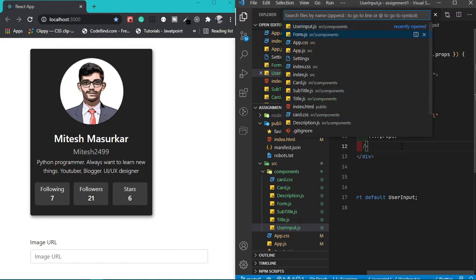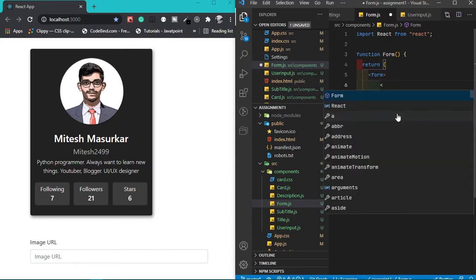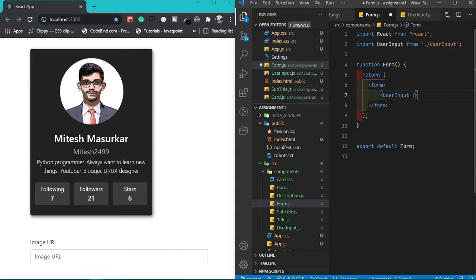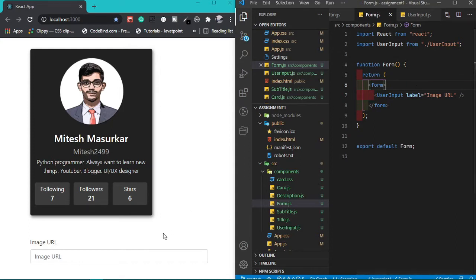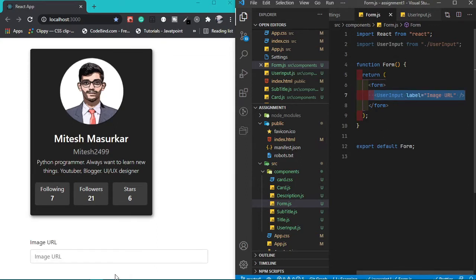So if I go back to my form, we don't need this now. I will only say user input text, and in this I will say label as image URL. So that should work. Suppose if I remove this, then you can see there is nothing. Right? So if I add this, you can see image URL is image URL.